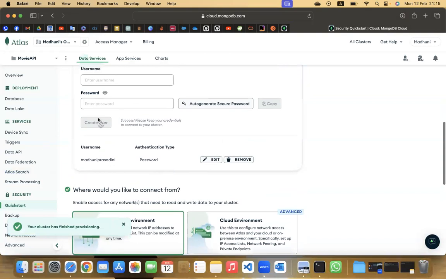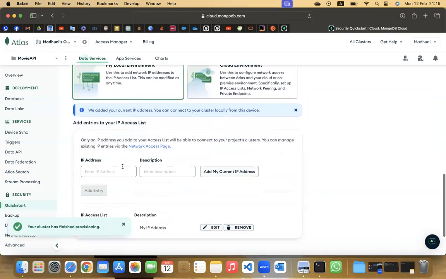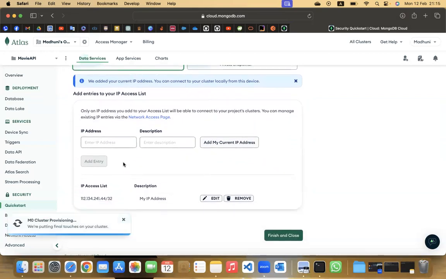Now here you can see my user, right? The next thing is we need to add an IP address access list. So we need to add an entry to the IP access list. For security, you can use this add my current IP address.